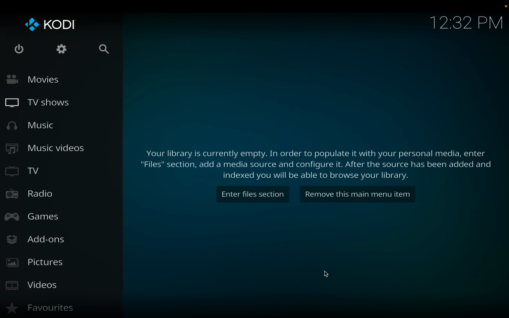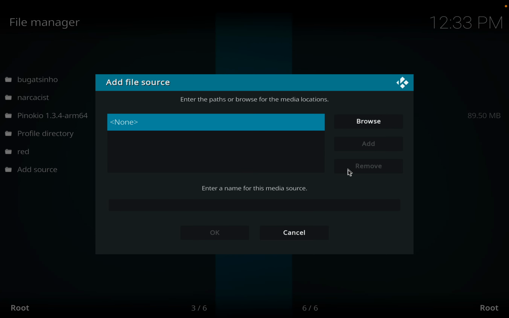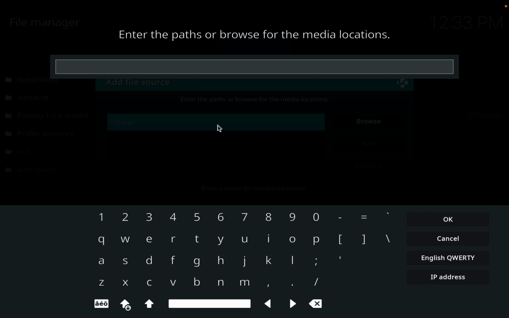So to install this, we're going to go to Settings, File Manager, we add source, and in here we would type http mbe dot github github.io /blomqvist.